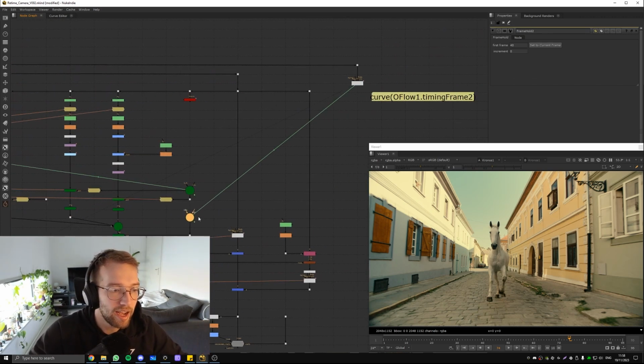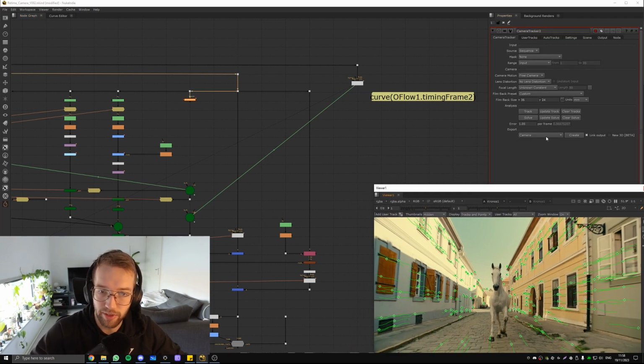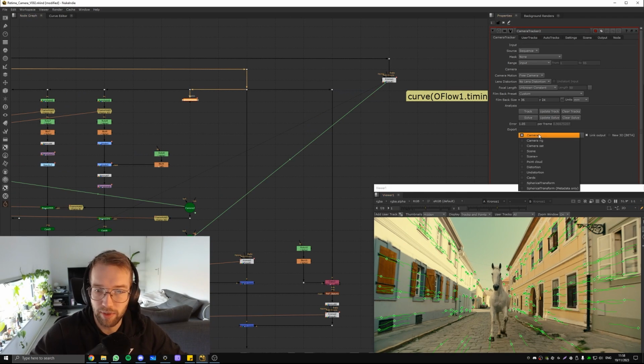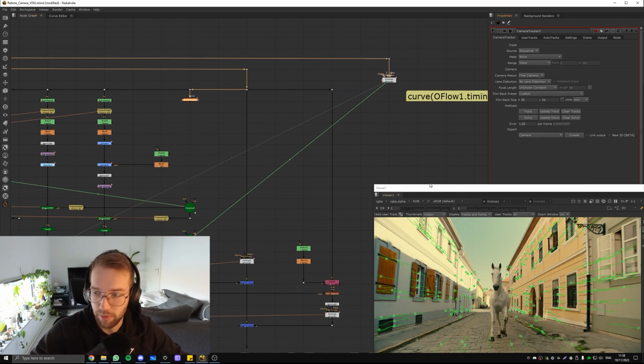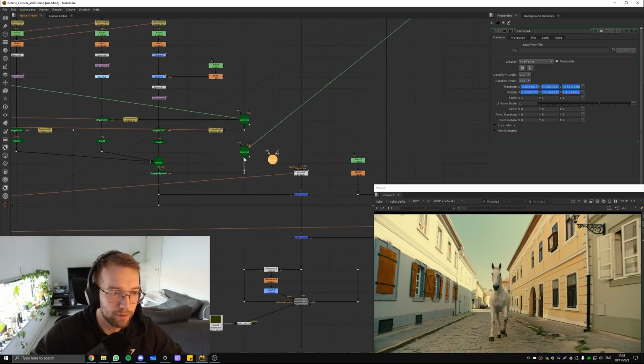So what you want to do, you want to create a new camera with the same track, but you don't want to link to output and then create a camera. So you have that camera. I've already done that here, but let's just redo it.